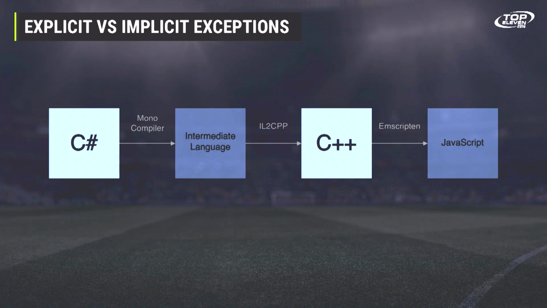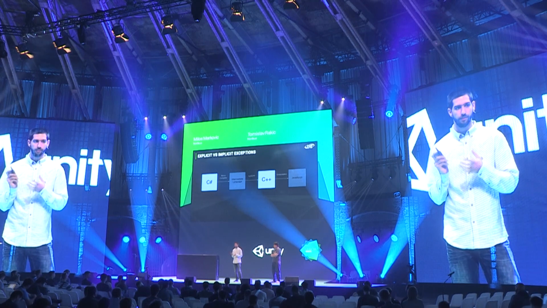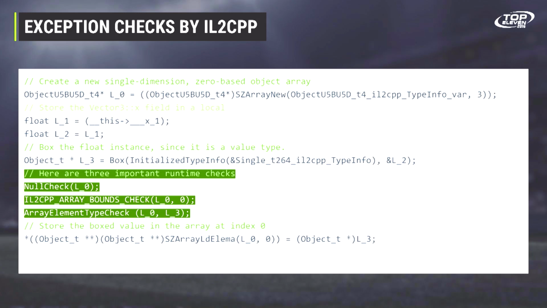In JavaScript land, it's even worse. When the interpreter finds a null value, it just keeps on working, and the game explodes somewhere else in the code. So when you select full exception support, Unity injects some code which helps you deal with this issue. Make sure to check out the IL2CPP internals blog post, which sheds more light on this.